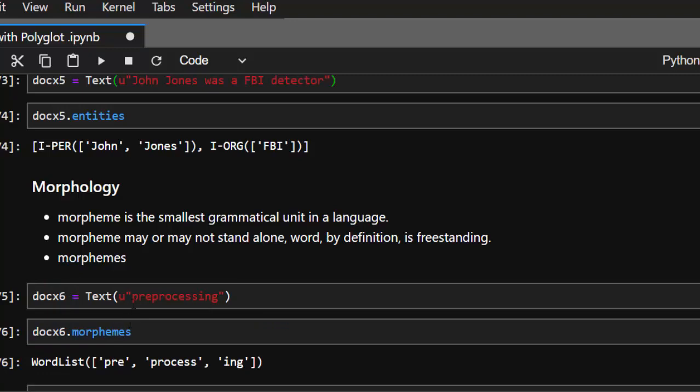So this is the morpheme breakdown for this. This is "pre." Pre is a word on its own. It's a grammatical unit on its own. "Process" is another one, and then "ing" is also another one. Which is very interesting. So we can use it to help us analyze a particular sentence. So this is similar to parts of speech, but it is quite different, right?